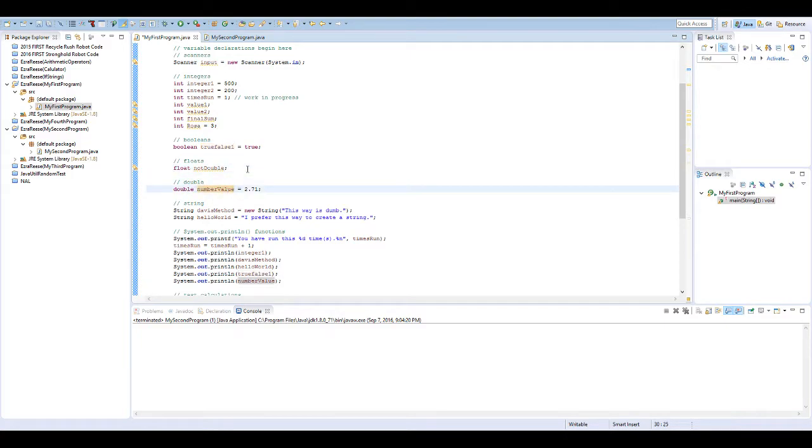So like I said, double is just a number with a decimal point. And then strings are, unlike anything else, they don't come up purple, and that's because they're not a data type. Strings are just a line of characters, a line of words. So there's two ways to declare it, or to instantiate a string. Both of them need to be declared as a string, as seen here.